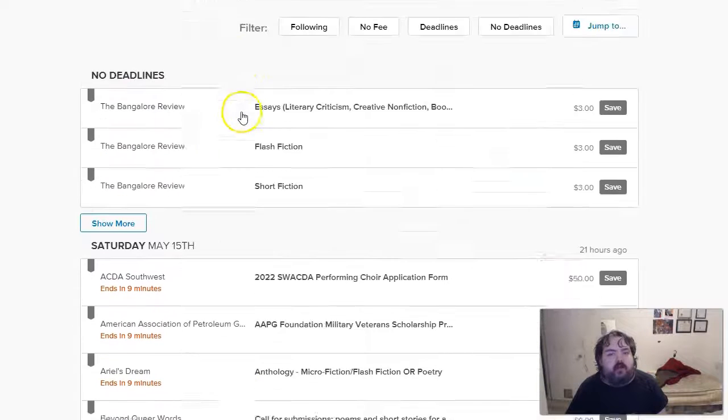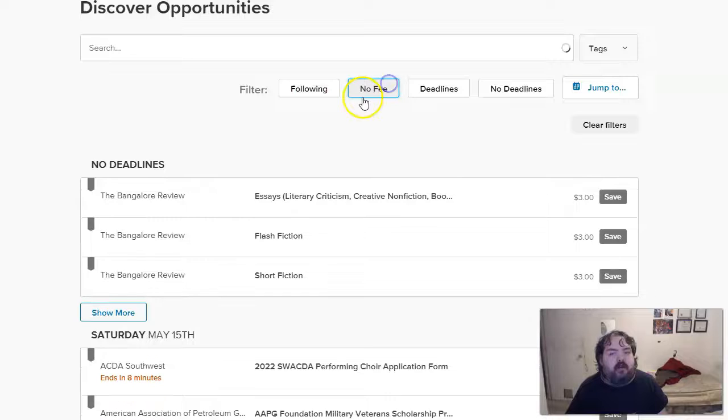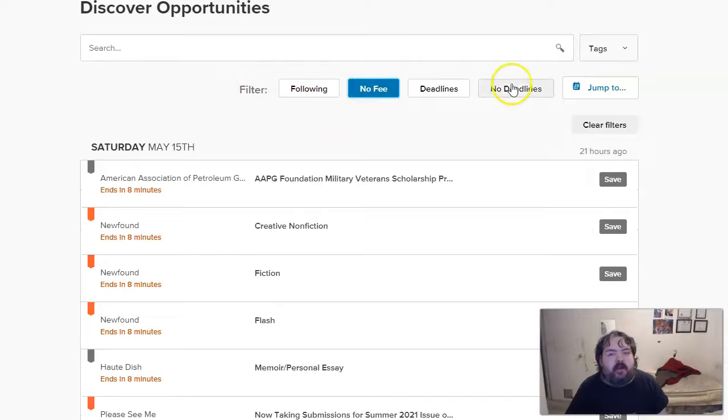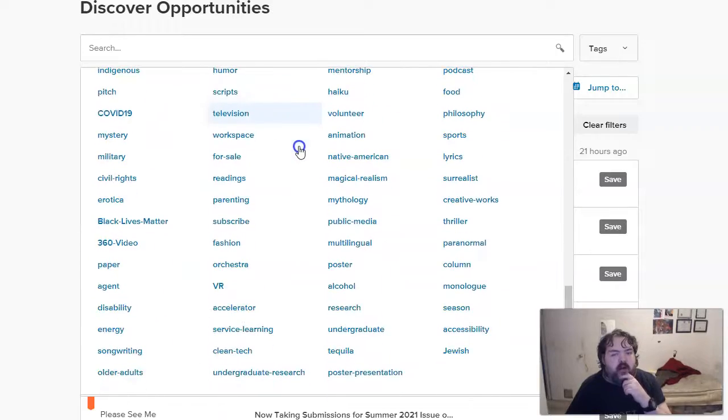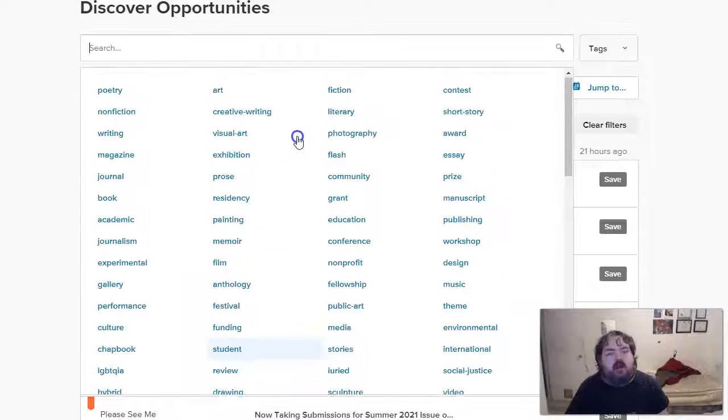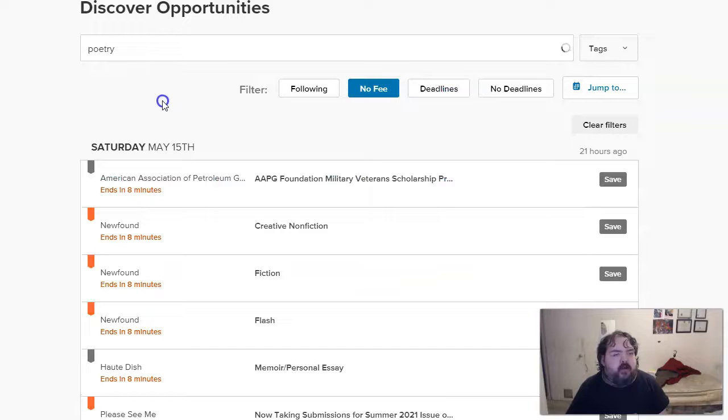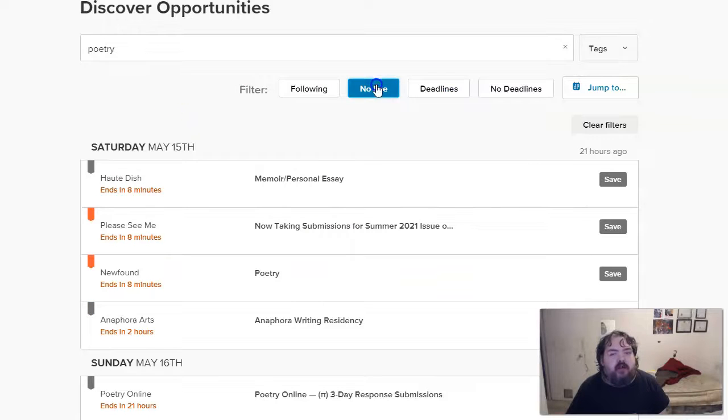They charge $3 per submission, but there's also free, so you can go to no fee. They have different criteria here that you can use to further narrow your search down. And if you go to the search function, they have poetry, nonfiction, writing. They have a whole mess full of search terms here. They even have grants. You can even look for grants and fellowships on this website. So just for an example, let's go to poetry and no fee.